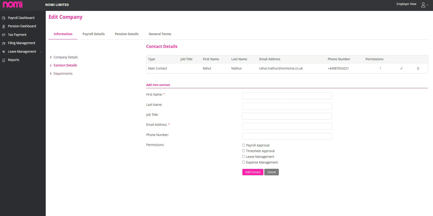So here you have to add the employer details and give them the access of payroll approval, timesheet approval, leave management, and expense management. So what do they mean? In payroll approval, we can send an approval request to the client that we are processing the payroll and so are the details. The P32 report is attached, the payroll summary report, and the pay slips as well. The client can view these reports and they can log in online, and then they can approve the payroll.